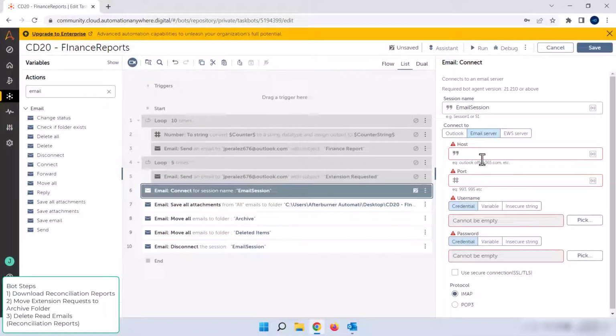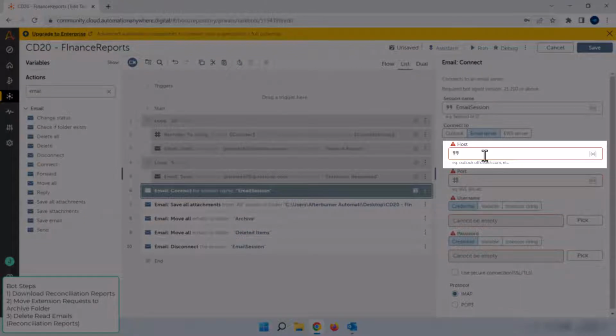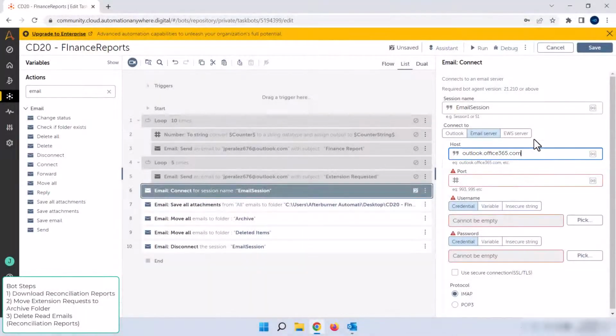For this option, we need to provide some details about the mailbox we're trying to access. The first is the host, which is the URL or address of the email server. You can see just below that field it gives an example of what that might look like with Outlook. Let's actually type that into this field, outlook.office365.com.